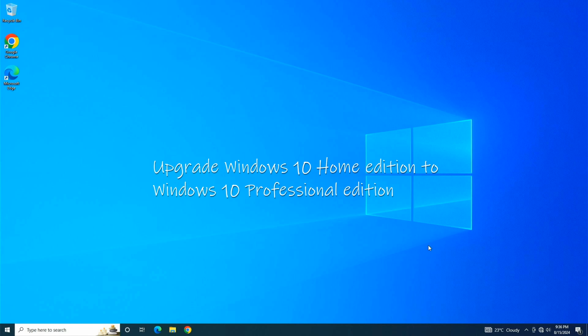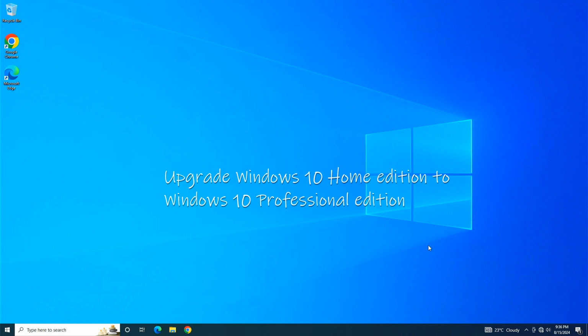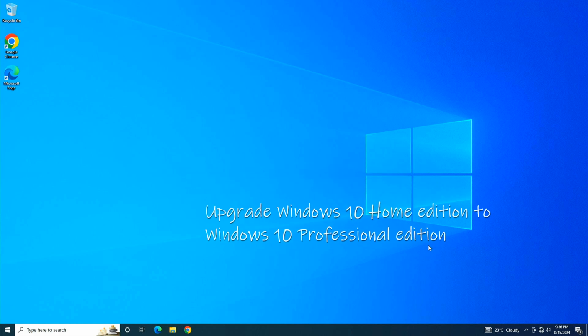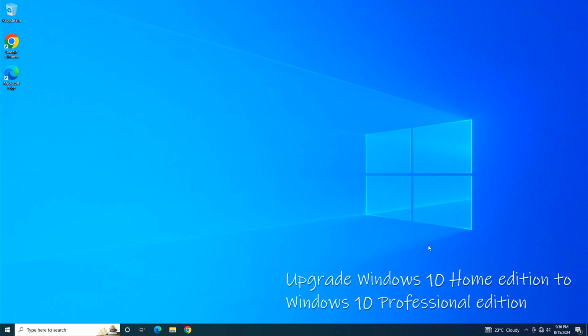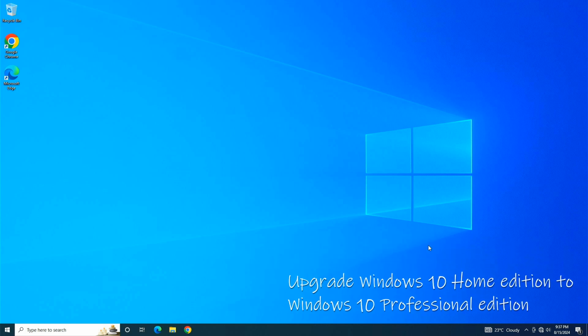To upgrade your Windows 10 Home Edition to Windows 10 Pro Edition, you need two things: a product ID and a product key. You can purchase a product key from Microsoft via Amazon or eBay, etc. You can ask the seller for the product ID for Windows 10 Pro Edition.